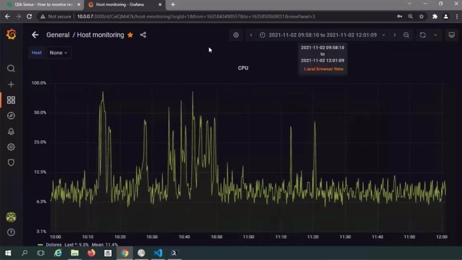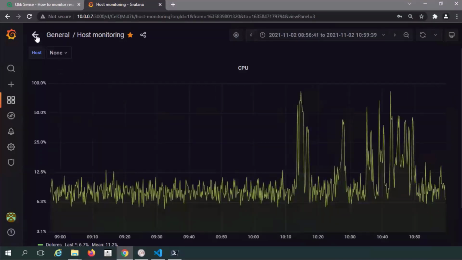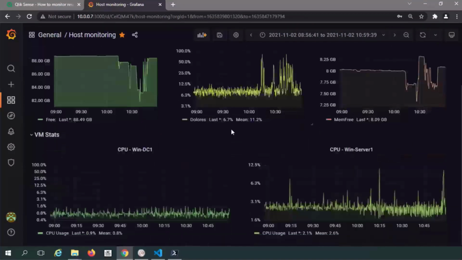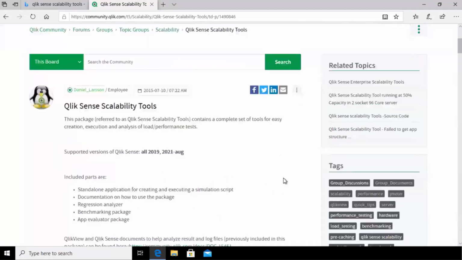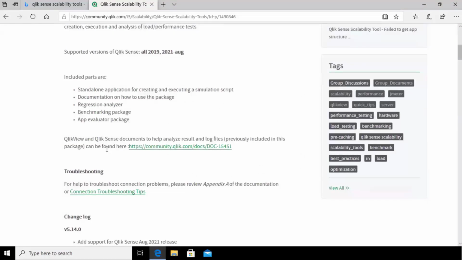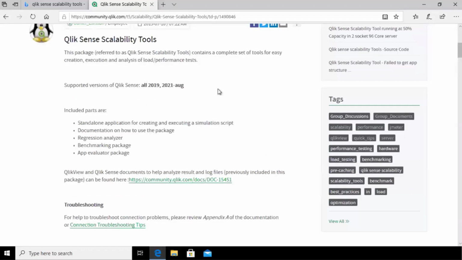Now, I wanted to move on to the Qlik Sense scalability tools. Are those available on Qlik Community? That's right. Let me show you where to find them. You can see that we support all current versions, including some of the older ones. You will have to go through and download the package and the applications used for analysis afterwards. There is a link over here. So once the package is downloaded, you will get an installer.